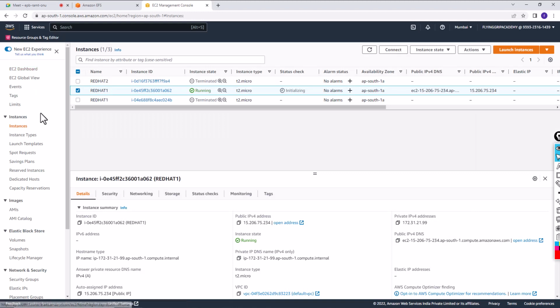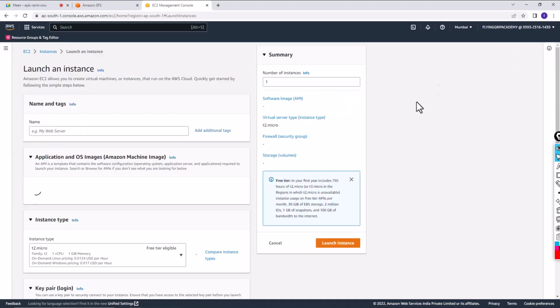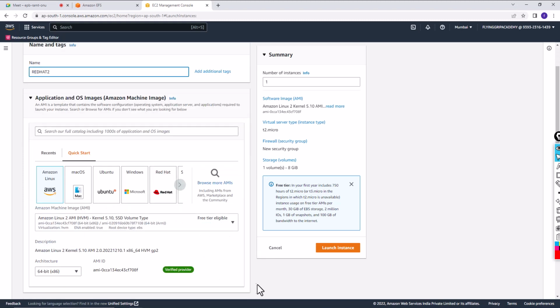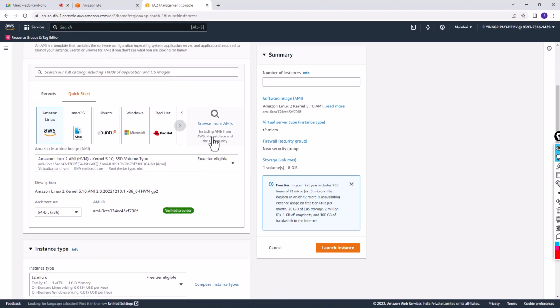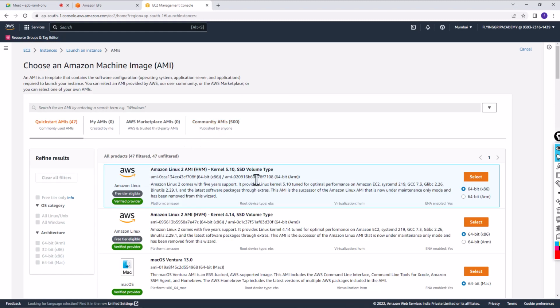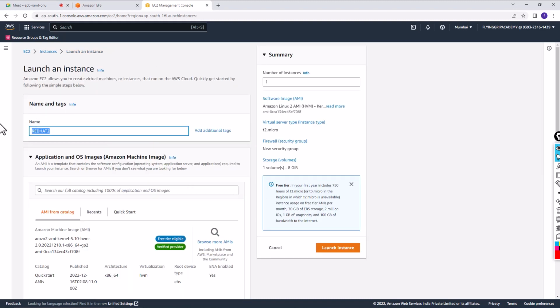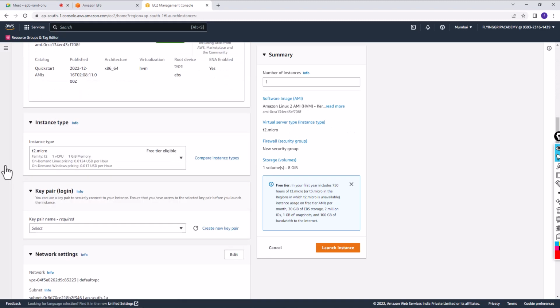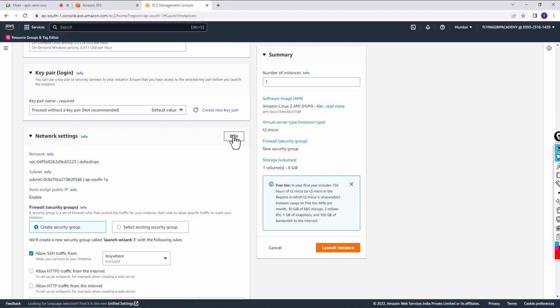So next what I am going to do, in a similar manner I am going to launch a second EC2 instance which is in a different region. So here I am going to type a name, Red Hat 2. So next here you need to browse for AMI. So the same thing, Amazon Linux 2, which I am going to select. So here we have selected Amazon. So Amazon is the particular free tier eligible machine which we have selected.